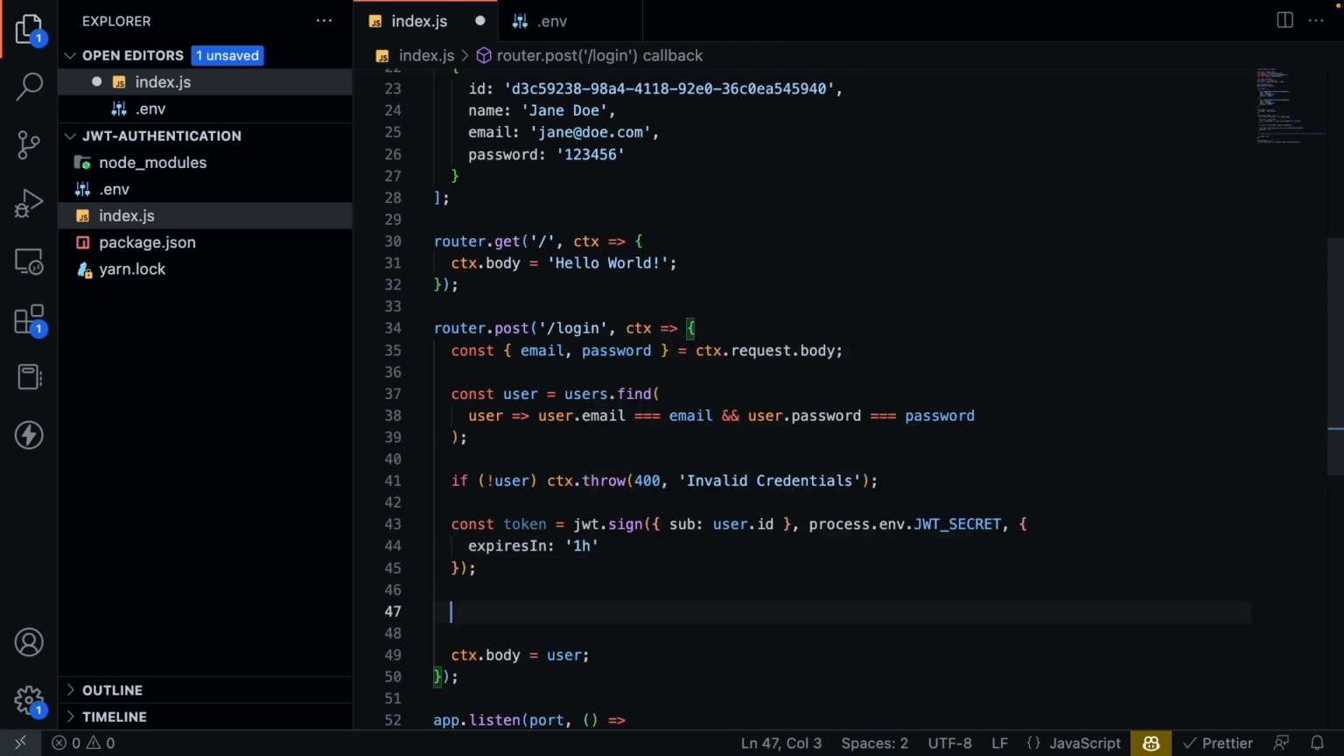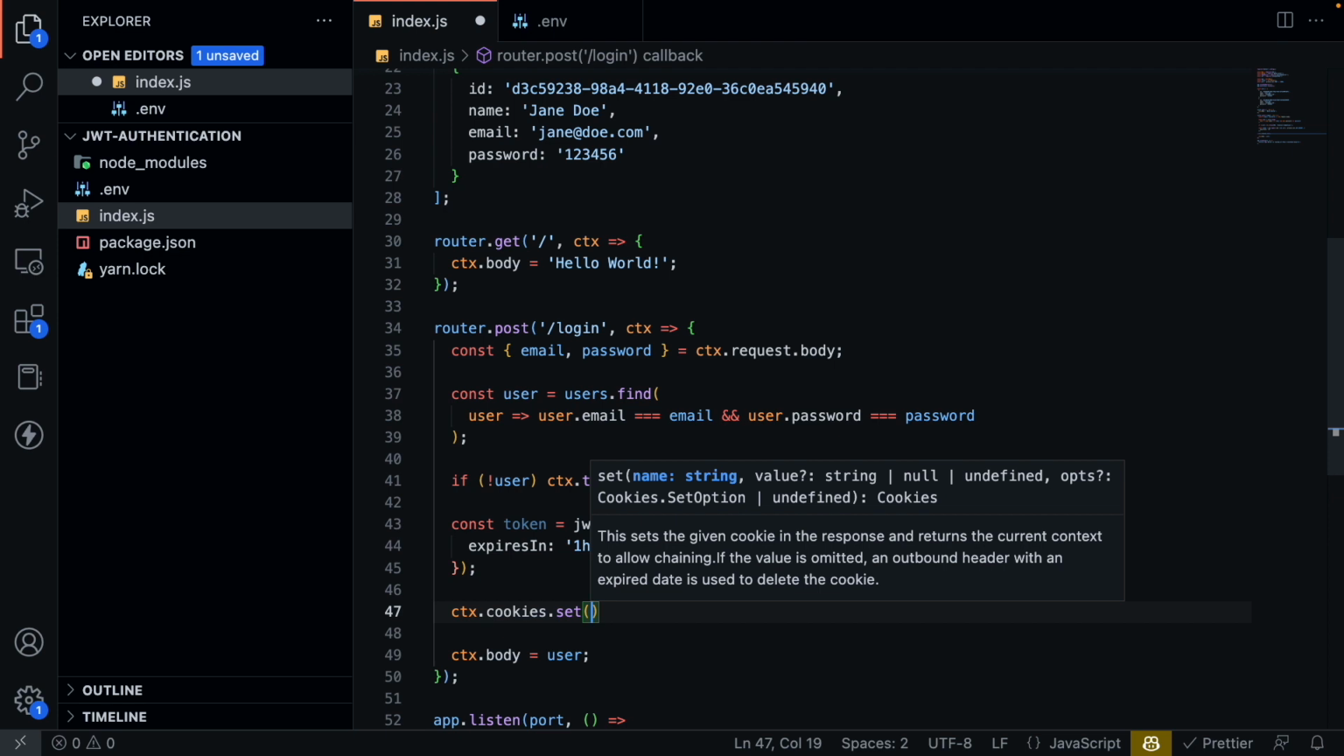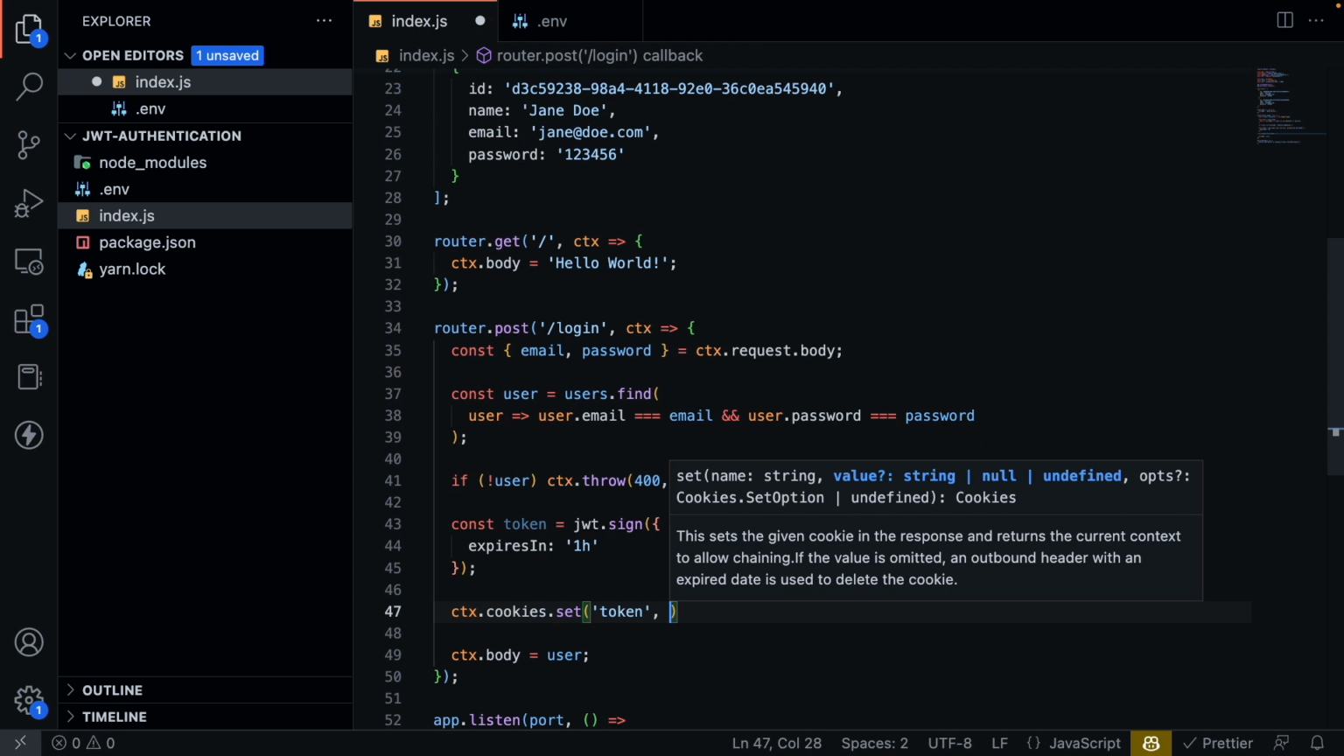Now you want to save your token in a safe place. I'm going to save it in a HTTP only cookie. I do this by running ctx.cookies.set. Now we have to specify the name of the token. This is going to be the name of your cookie. I name this just token. Then add the actual token that we just signed.